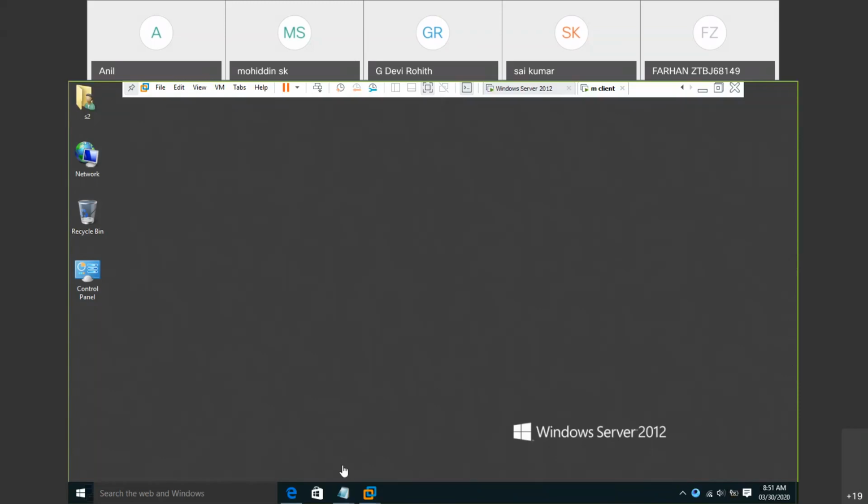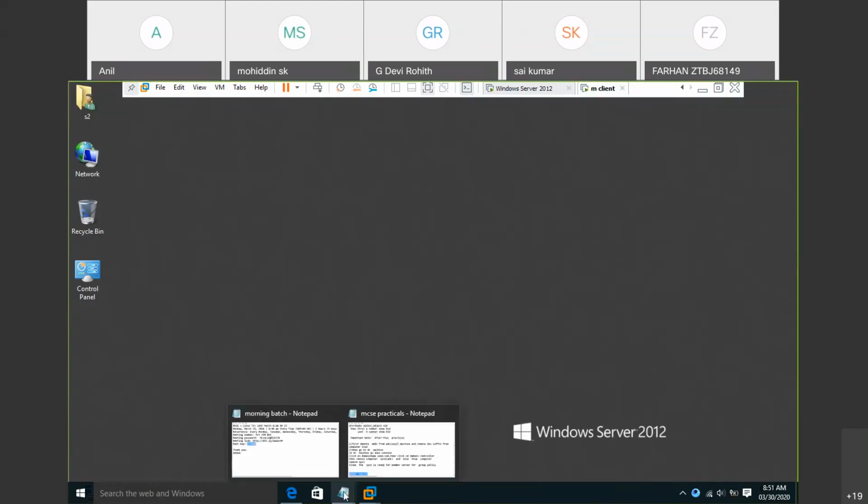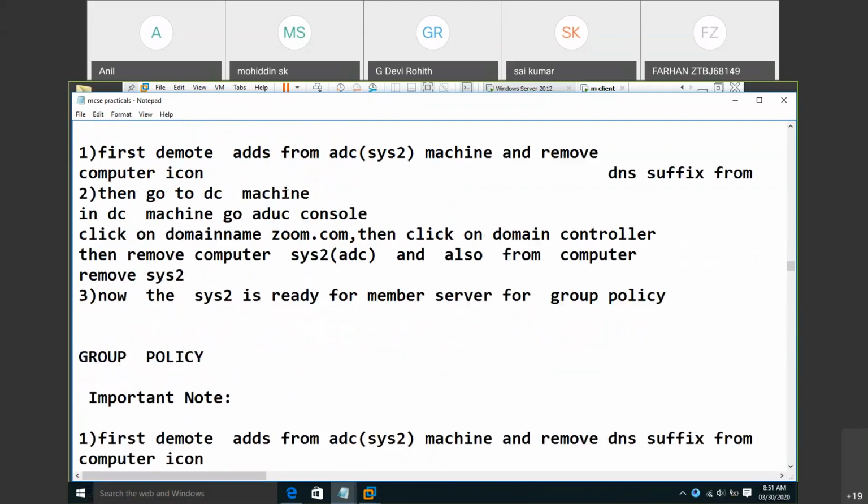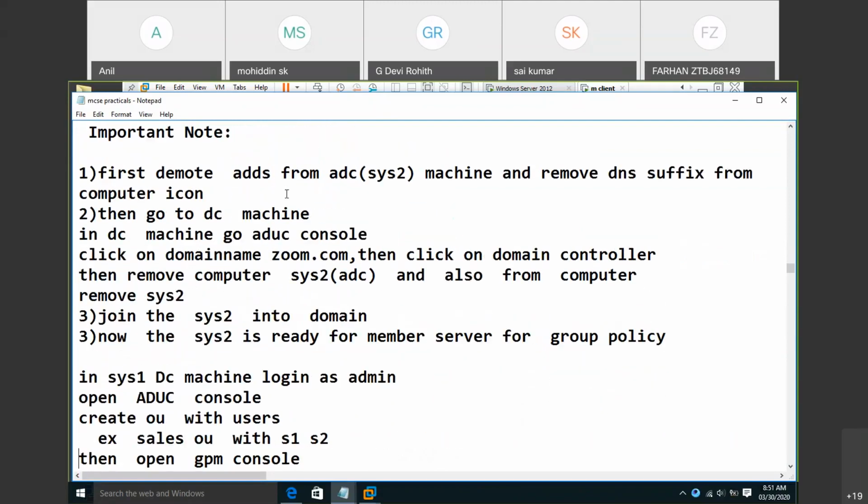Now let me go to the second practical. So what is the second practical? Let me recollect quickly. The practical was related to applying the group policy on the complete domain.